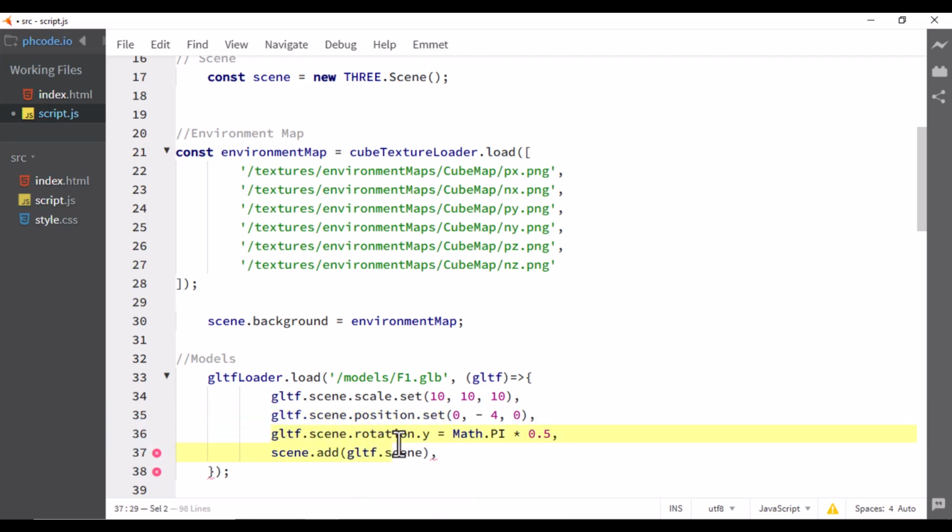Then we also have the rotation, which is Math.PI multiplied by 0.5. That's half of Math.PI, or half of pi, the pi you use in math, not the one you eat. So at the end of the day, we then add the GLTF model to the scene. So we say scene.add(gltf.scene).